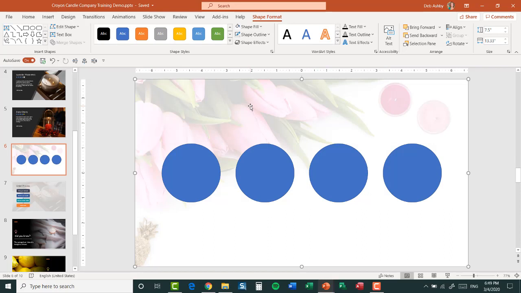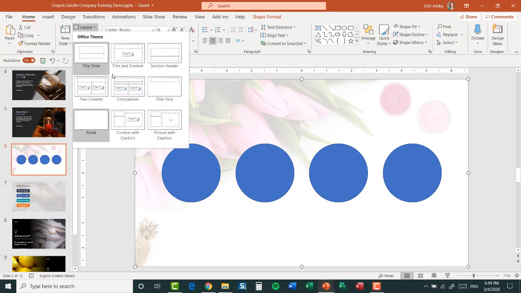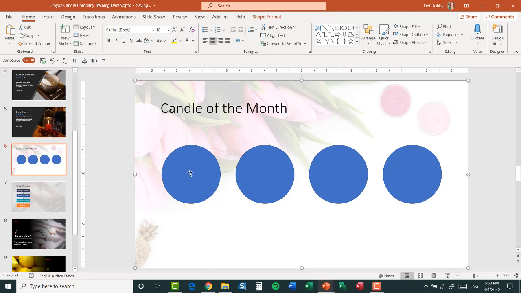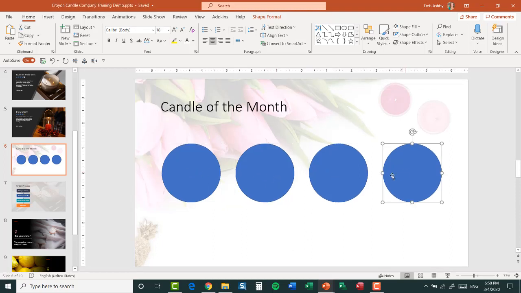Now I'm going to add a title. Again, I could add a text box, but I tend to go to Home and change the layout to Title Only. And I'm going to say Candle of the Month. And I'm now going to fill each of these circles with one of the candles.